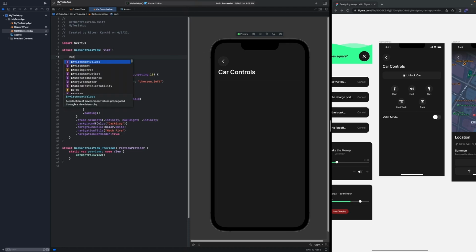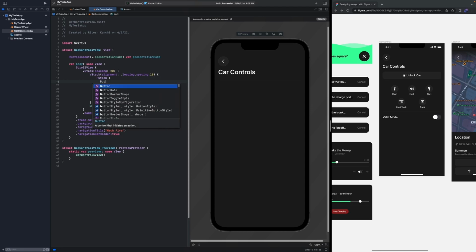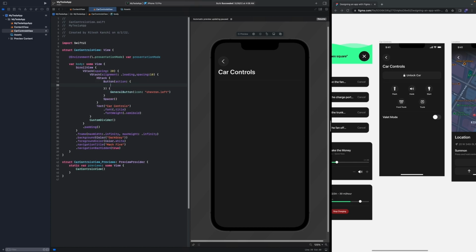And so we're going to write at environment, and then we're going to do backslash dot presentation mode, var presentation mode. And what we're going to do is put this in a button, so button action, paste this in here, and then inside the action we're going to write presentation mode dot wrapped value dot dismiss.